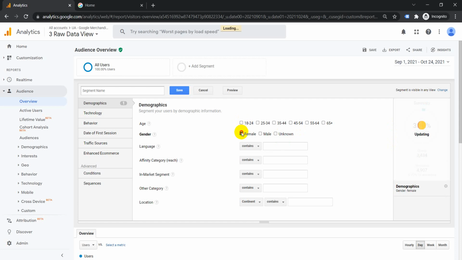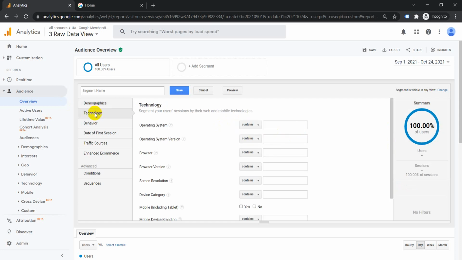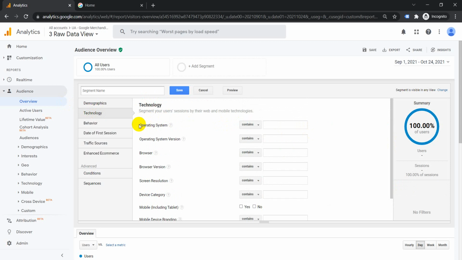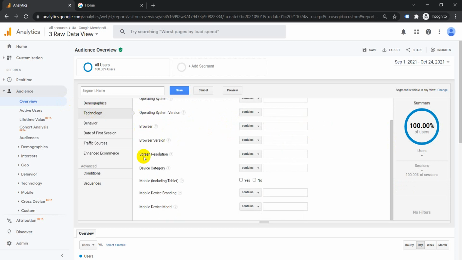Okay, then let's go to the next one, technology. So technology, this allows you to give you a breakdown of all operating system, browsers, device category. If you want them only to be for mobile devices, you can set it up. You can put device category contains mobile. You can set all that up. Everything can be set up here for the technology.